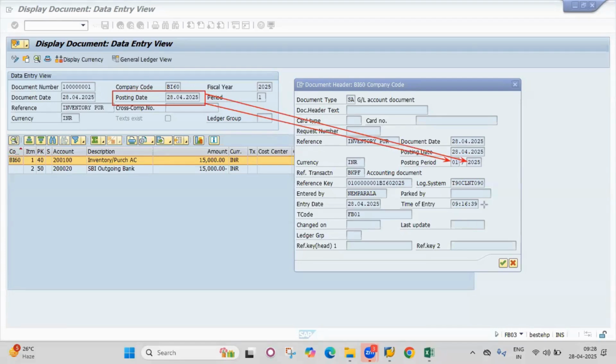Next, we can get the user ID. When you are posting a document, you can see the user ID and the backend transaction code. We are using F-02, but in the backend it is taking a different code. Don't worry. We can also track the entry date and the entry time. There are so many things here which we can track, but only the important ones matter.